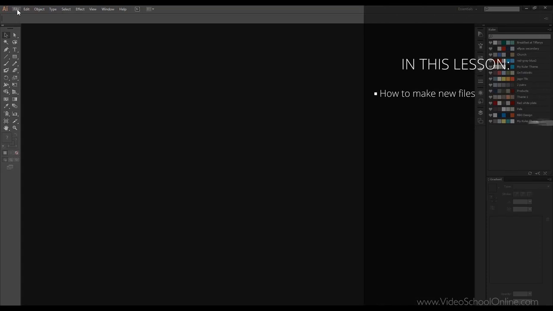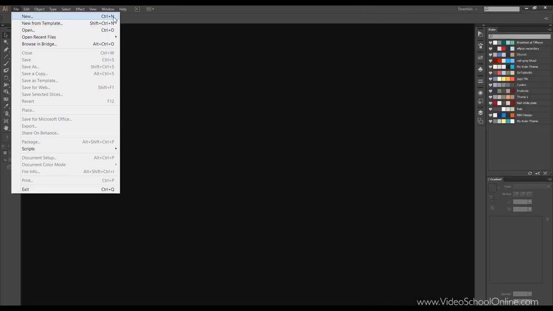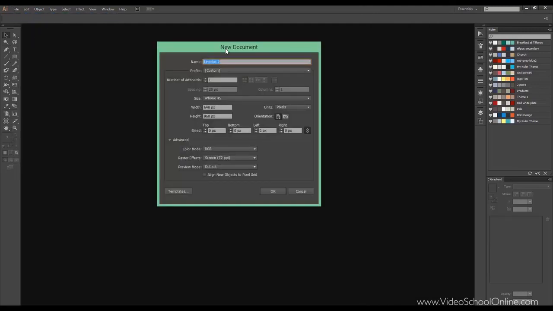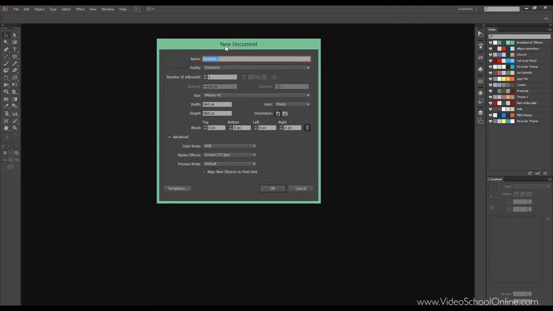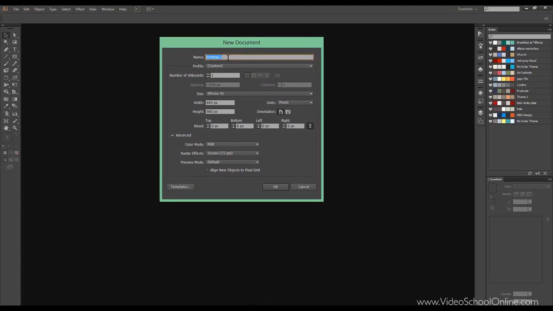In this lesson, we'll learn how to make new files and how to make new files from templates. I will select New, or you can press Ctrl N. And here we go. The first option we see is pretty obvious, making a new name. We can type something here, let's say Lesson 3.